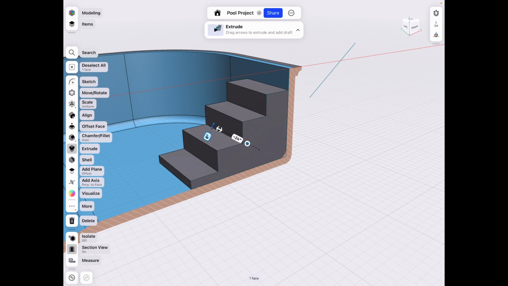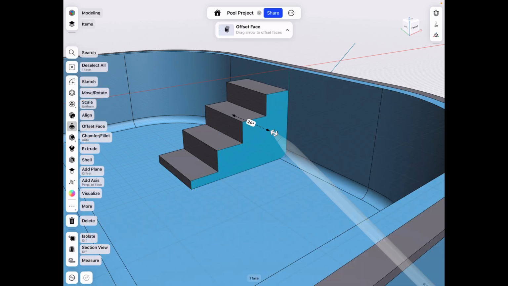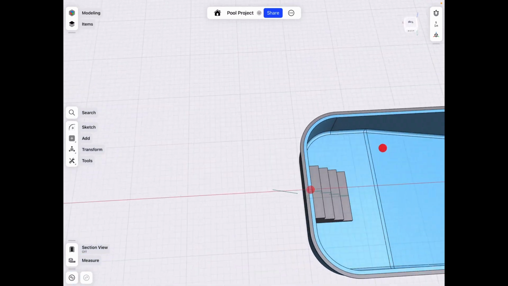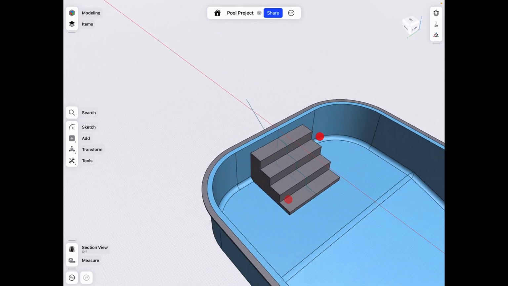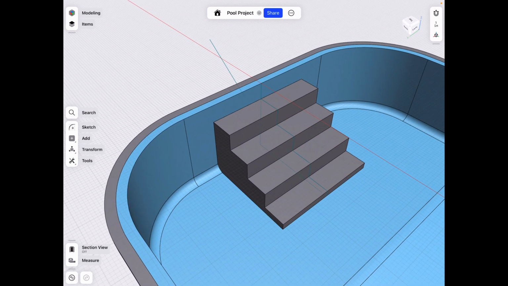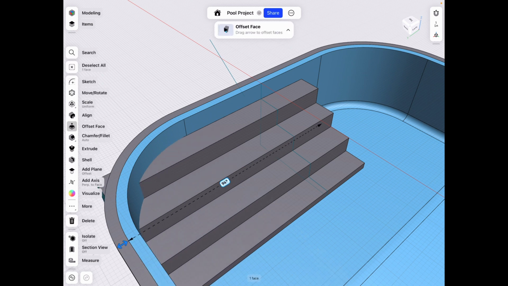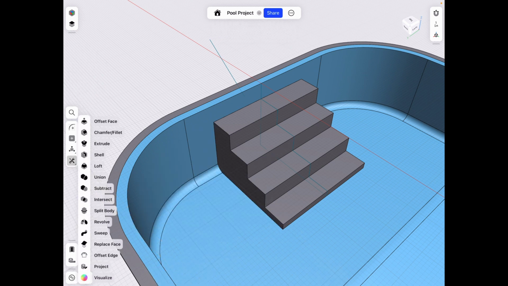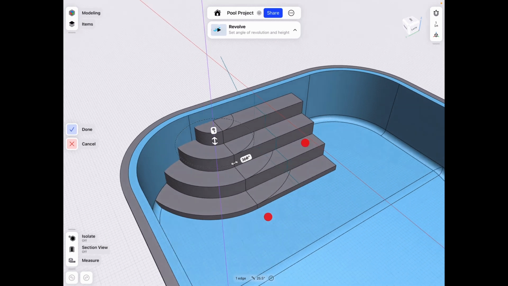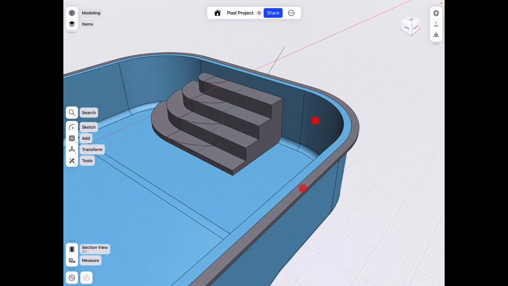And then turn off section view, and we can go ahead and extrude this out to 48 inches, which is 4 feet. I don't know, I think it's a good number. And what we can do here is either soften these edges out or continue them all the way through, or we can go tools, revolve, select this edge, and then use that edge line and make it round like so.